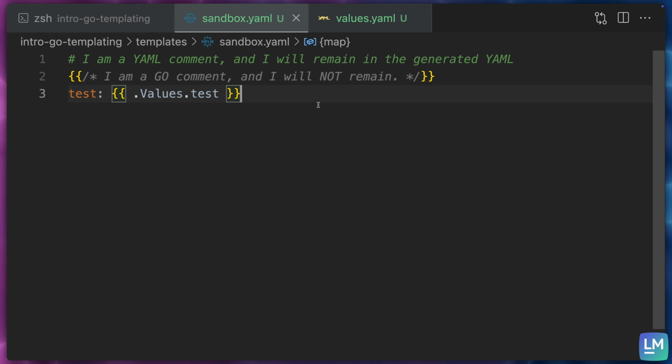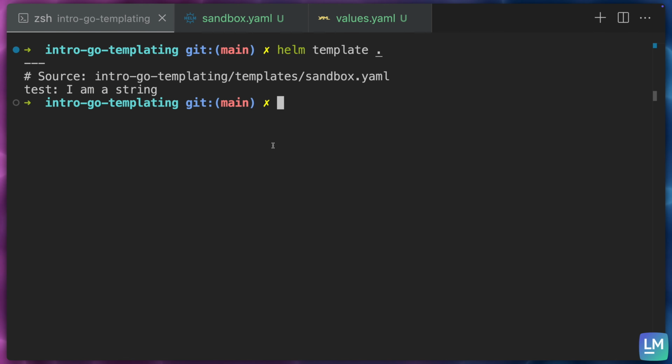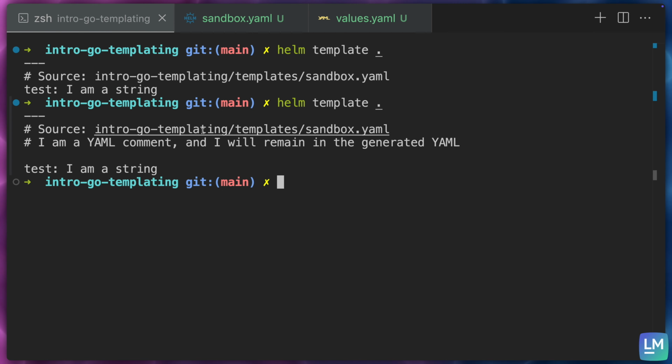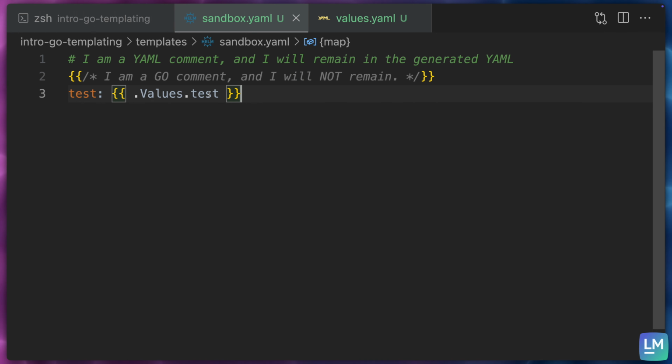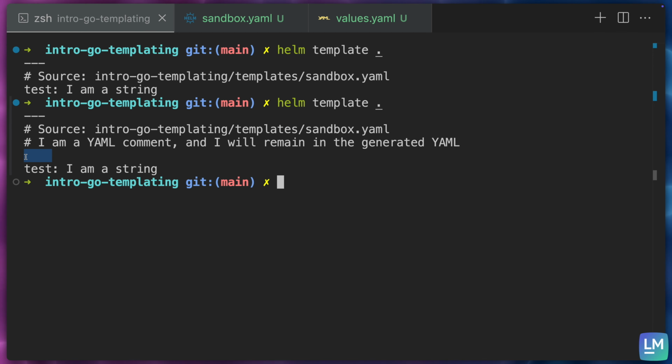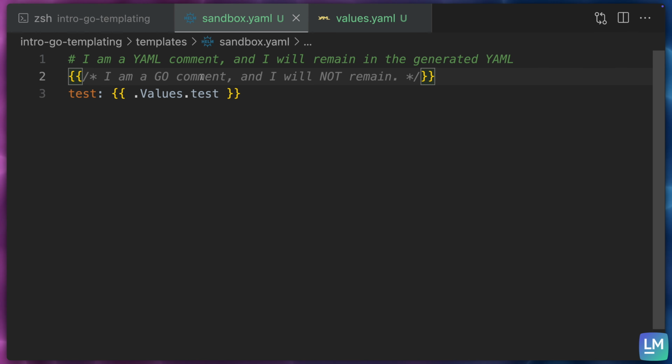Right, so now let's save this here. Let's come to the terminal and let's run our Helm template once again. And you will see that the I am a YAML comment, I will remain in the generated YAML. It is here, it stays in our generated YAML. However, the Go comment here, it has been removed. What has not been removed, however, is the line where this comment is placed. So you will see here that we still have a line, right? And this here might not seem much, but you will come across this situation where you start having white lines quite often, and this can get quite ugly.